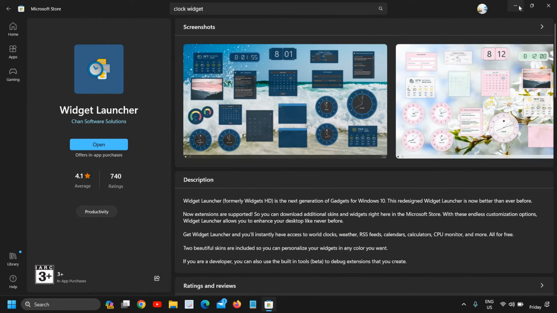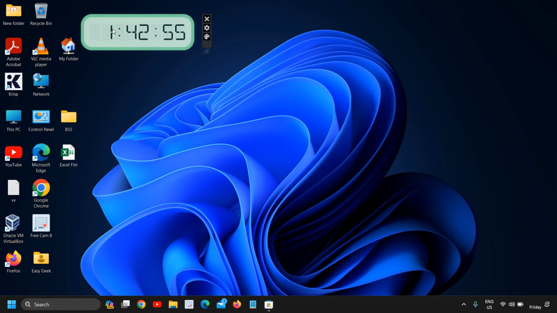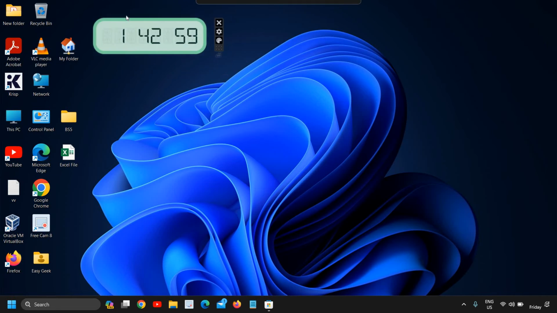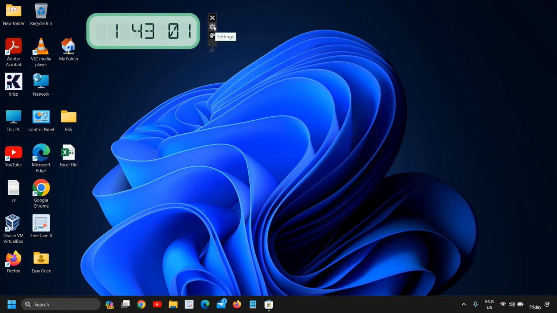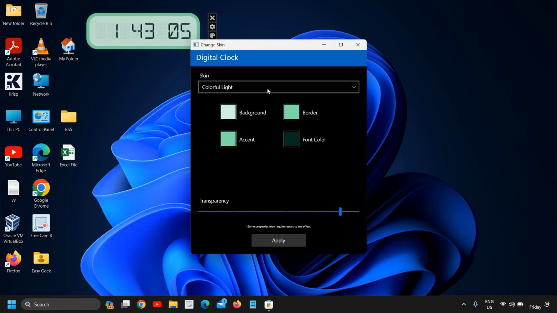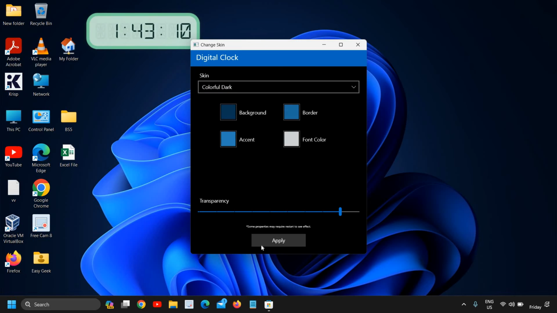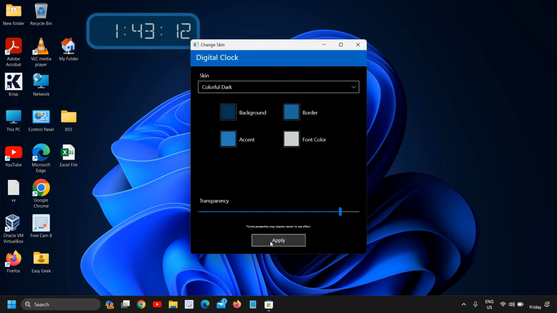The moment you do that, since I've already done that, you will find the clock right here. You can scroll it anywhere you like and you can also change the color, the skin. I'll just click on this change skin and from here I can make colorful light or colorful dark and I just need to click on apply.